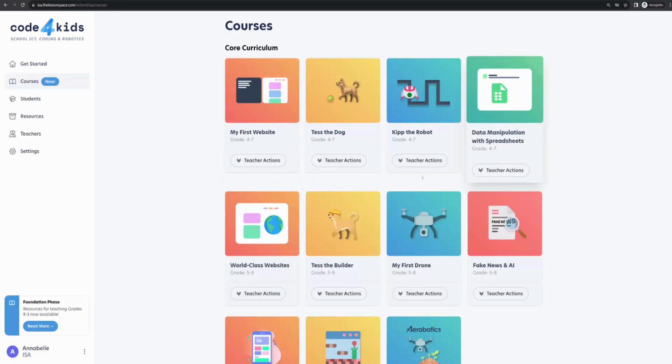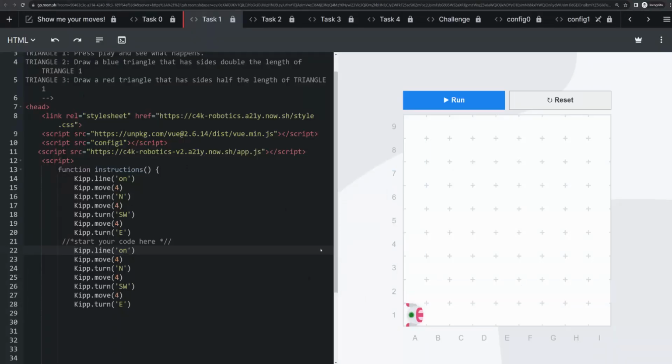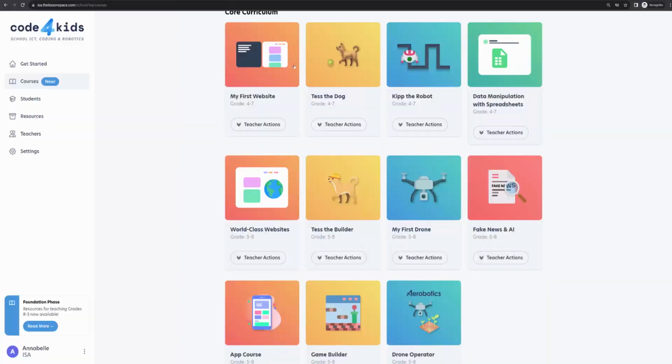After that, we have a couple of the courses. We have Test the Dog, which is JavaScript. We have Kip the Robot, also JavaScript. And I'm going to show you some Python and fake news. This is Kip the Robot. Now I'm skipping a whole bunch of steps.